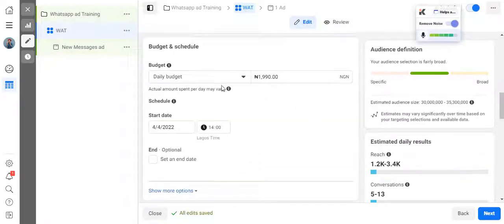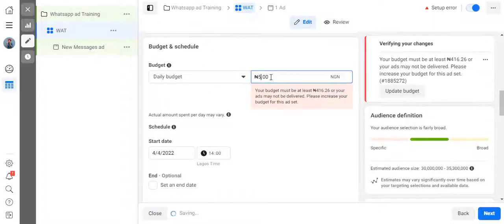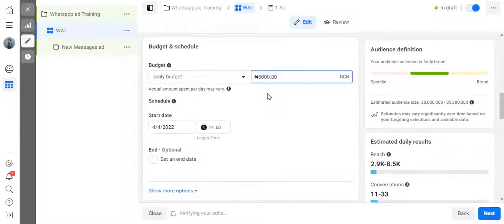Now you set your budget. It doesn't matter the currency you use. You can set your budget to your currency. I'm using Naira here. I can decide to set my budget to be 5,000 Naira. That is my daily budget. It can be $5, $10. No matter the currency you use, just set what your budget can carry for the ad you want to run for that day.